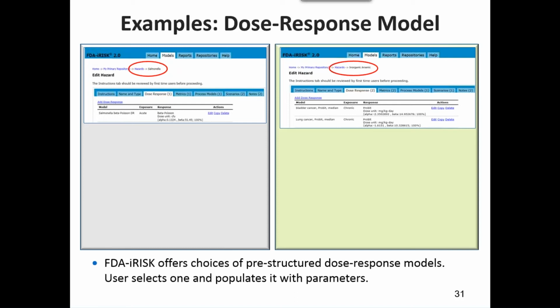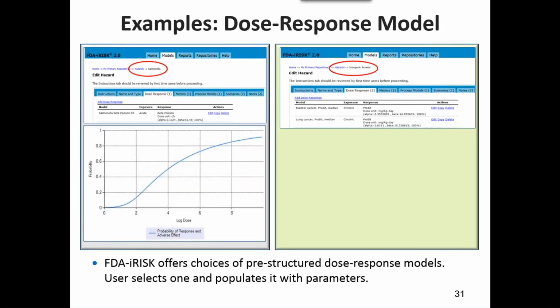You'll notice that the dose unit is CFU for the Salmonella dose response, and the probability of effect is on a per serving basis. I have a chart to show it here.